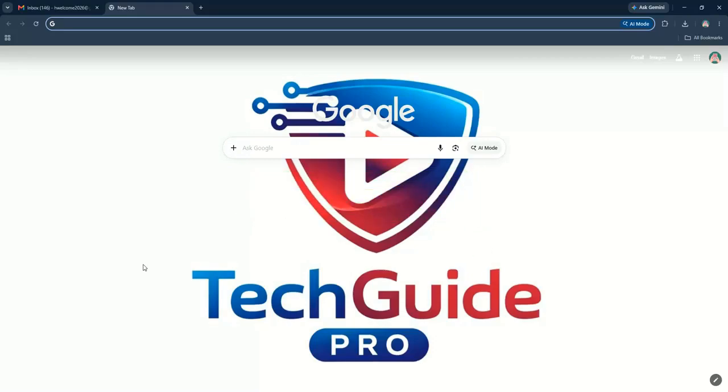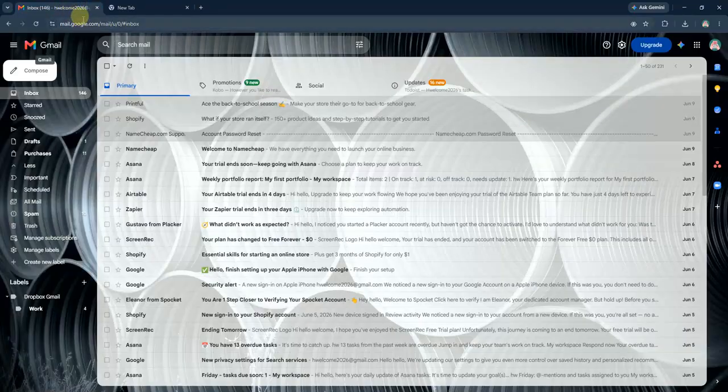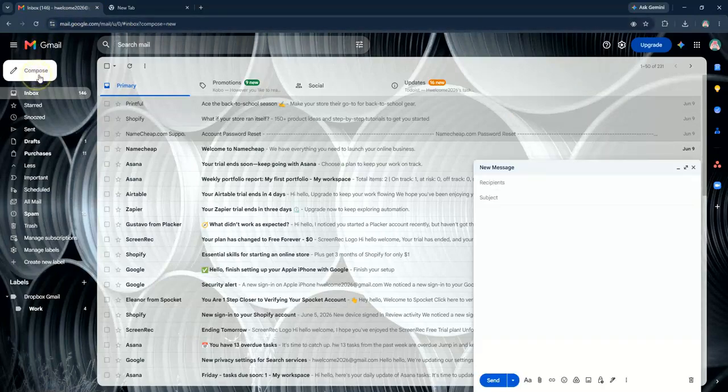First, open Gmail on your desktop and log into your account. Once you're in, click on the Compose button in the upper left corner to start a new email. Fill in the recipient's email address, subject line, and write your message as you normally would.